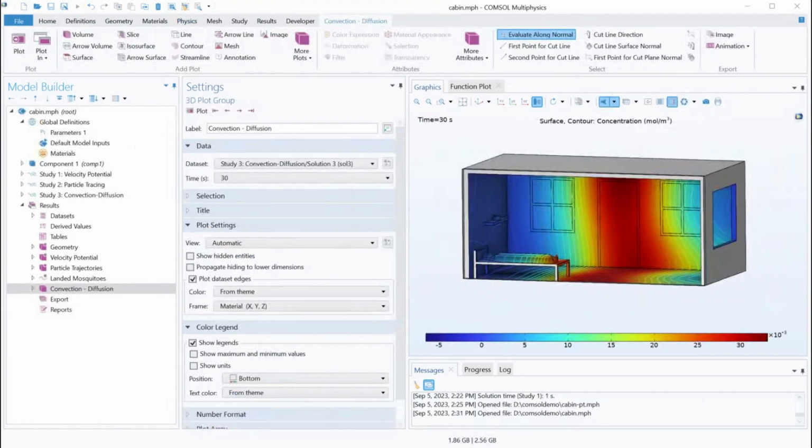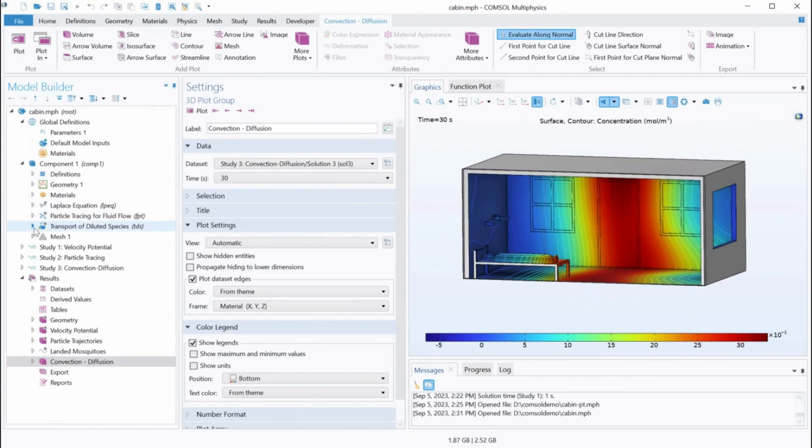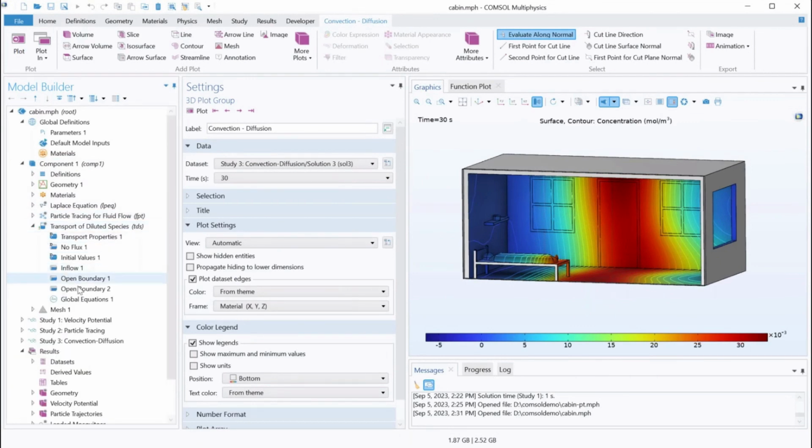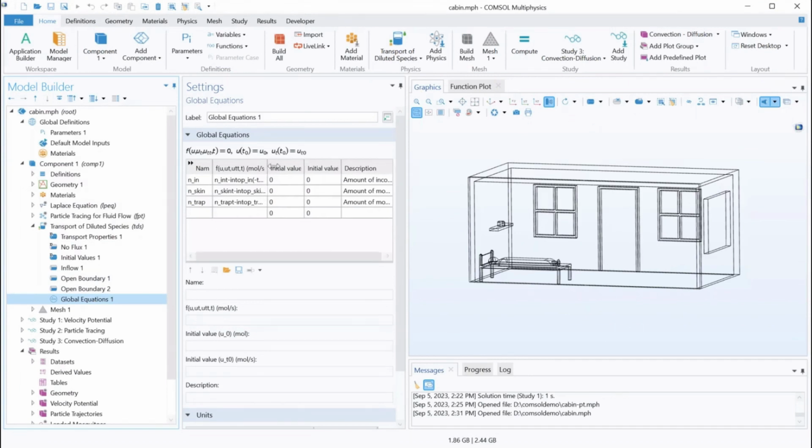All right, we'll continue. So this is once again the same model, now with the transport thing added. And notice we have global equations here. So what do they do? Well, this is really a post-processing feature. You can use it to define aspects of the model, but here it's used for post-processing.